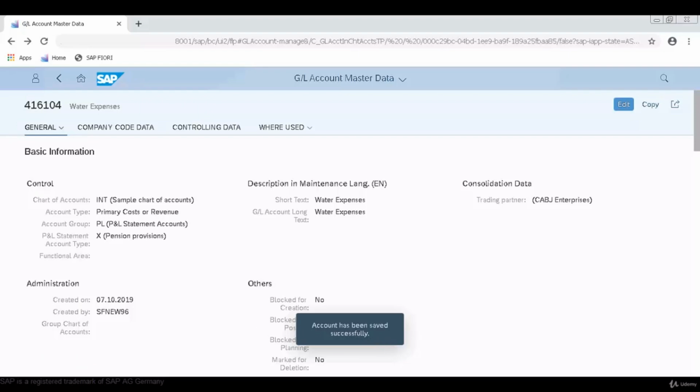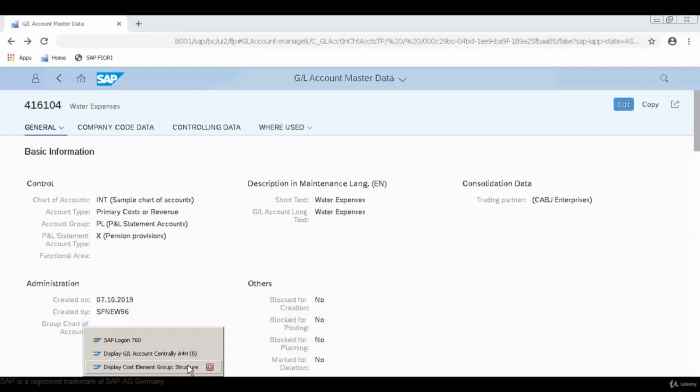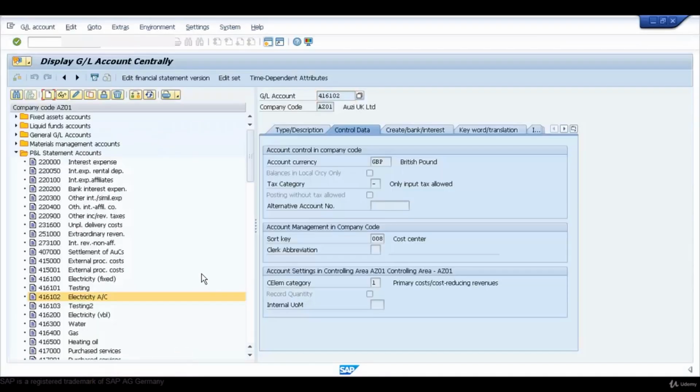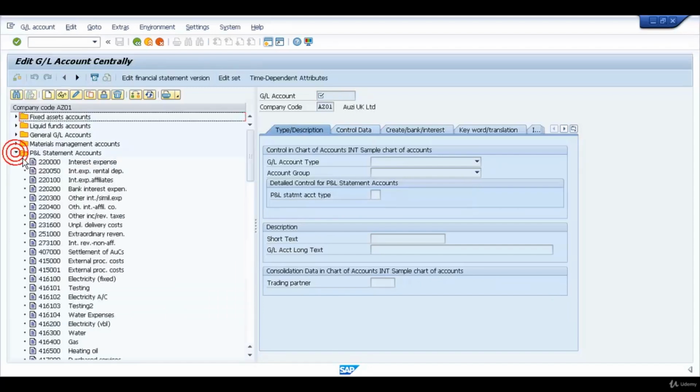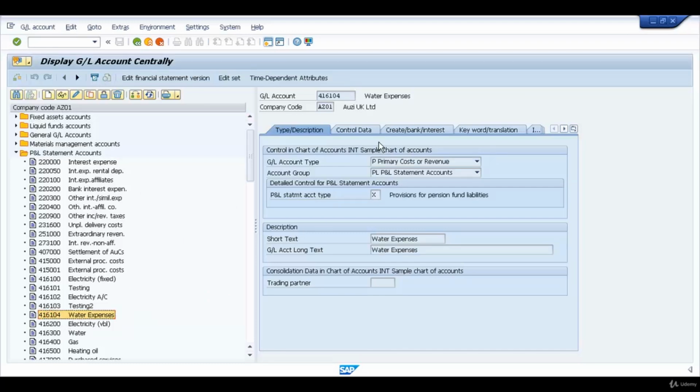You can also see this account by going back into the SAP Easy Access screen, and if you enter the transaction code again and go under P&L statement accounts, you can see here 410610 as our water expenses account, which we have just created through SAP Fiori.